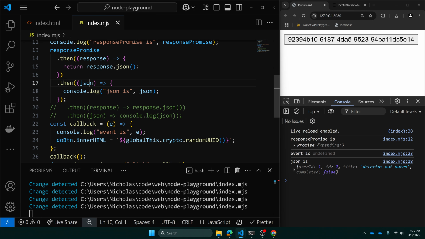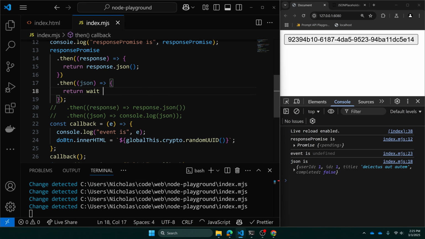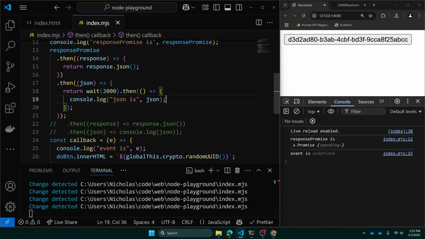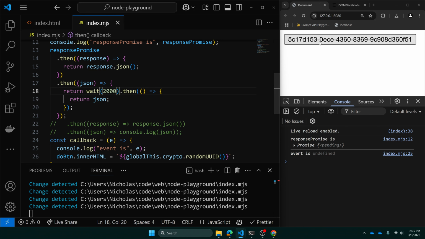I said we would come back to the fetch request. So we have JSON, and so let's just say we're going to return wait 200, then return that JSON, that original JSON. So again, we're doing another then, but we're just saying don't let this JSON get passed to the next step until we have waited 200 milliseconds.